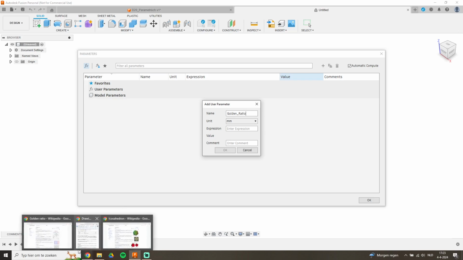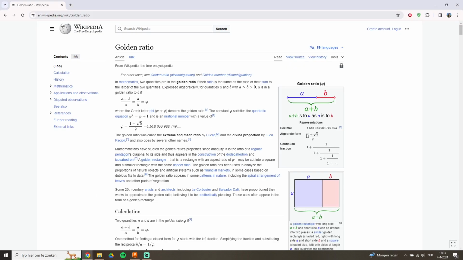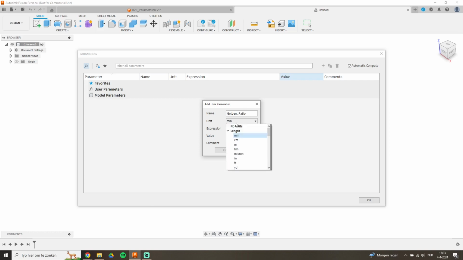And the golden ratio is 1 plus the root of 5, divided by 2. So to enter that, we need no units. To enter that in Fusion 360, first open two brackets. Then to make the root, we go SQRT, open a bracket, 5, close the bracket, plus 1, close a bracket, slash 2 and close a bracket.